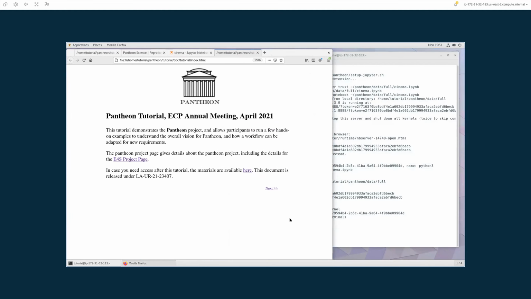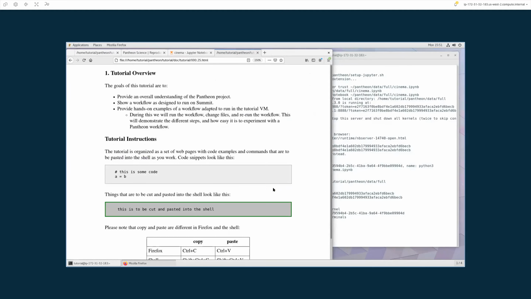Okay. All right. So today, what I'm going to talk to you about is the Pantheon project, and the goals of this part of the tutorial are to provide you an overall understanding of what the Pantheon project is, show a workflow from Pantheon that's designed to run on Summit, and then provide a hands-on example of that workflow adapted to run in the tutorial VM.